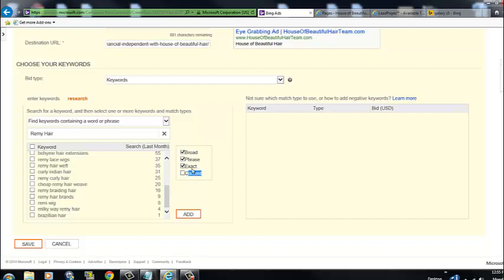Okay, so now exact. That's basically when people type in, let's take Remy curly hair. Remy curly hair, the exact keyword. We're saying we want our ads to show up when people type in this exact keyword. Now phrase, that could be something like Remy curly hair sale, or Remy curly hair best price. It's still using Remy curly hair, however it's a phrase. Any phrase that has Remy curly hair inside of it, or attached to it.